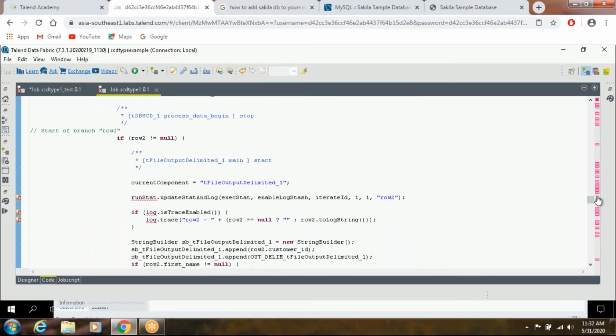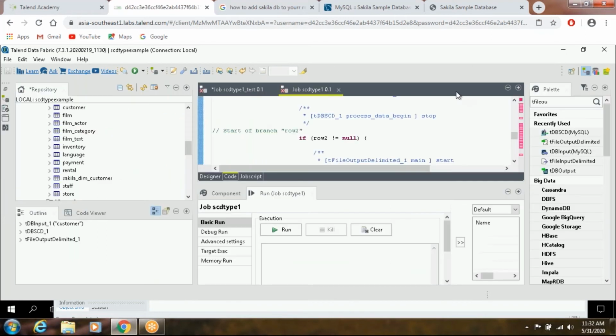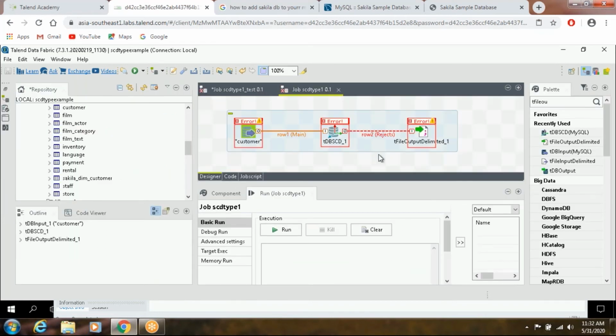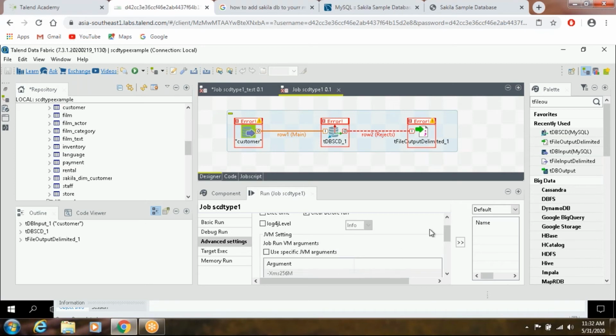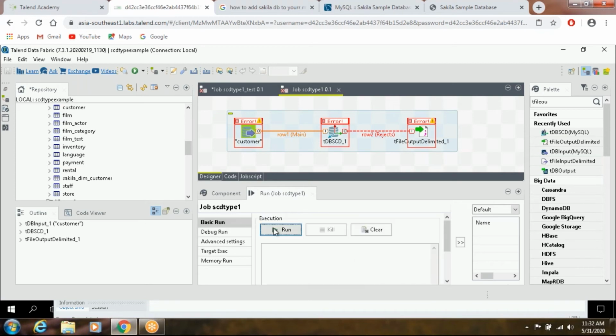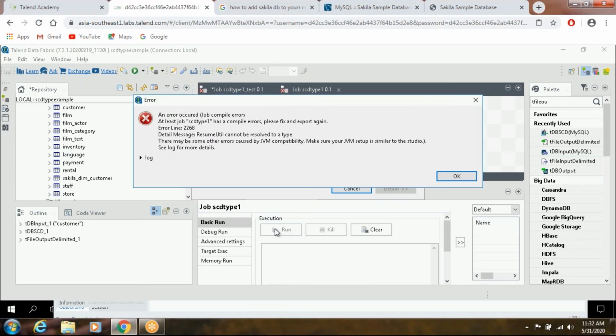One second, close this one. Okay, go back to the designer. Go back to the designer. While you are clicking on the run, go to the advanced settings. Just remove the statistics which you have checked. Scroll down. Yeah, run it now. JVM compatible. Do you have 1 point? Okay, no, Java will be there, but this is becoming.